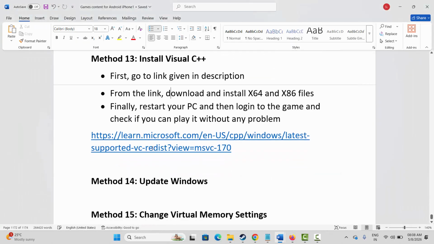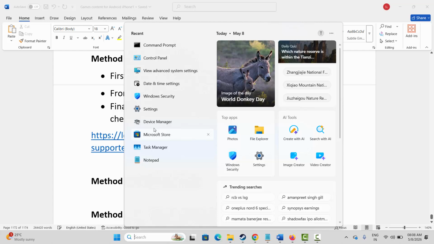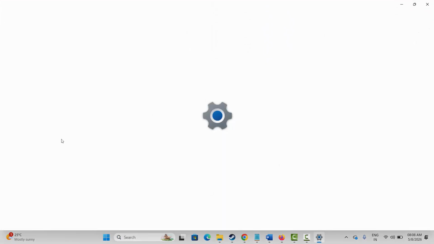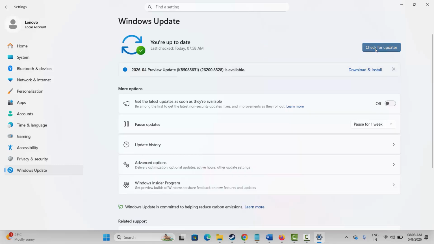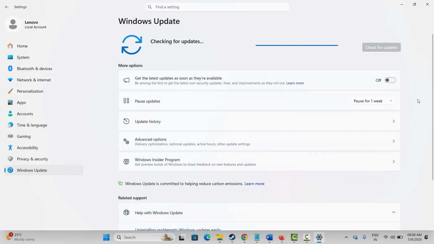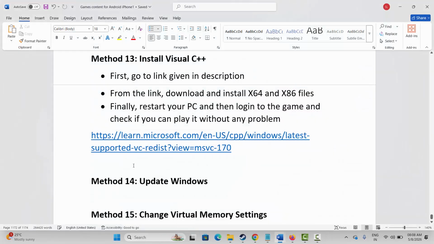Next is to update Windows. For that, go to the Windows search and search for Settings. After that, here you have to click on Windows Update, click on Check for updates. It will check if there is any update available. If yes, update your Windows to the latest version. After that, launch the game and try to play the game and see if it works.